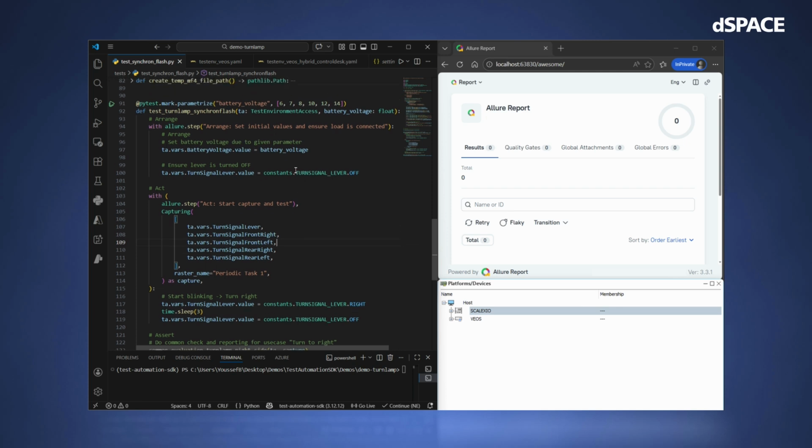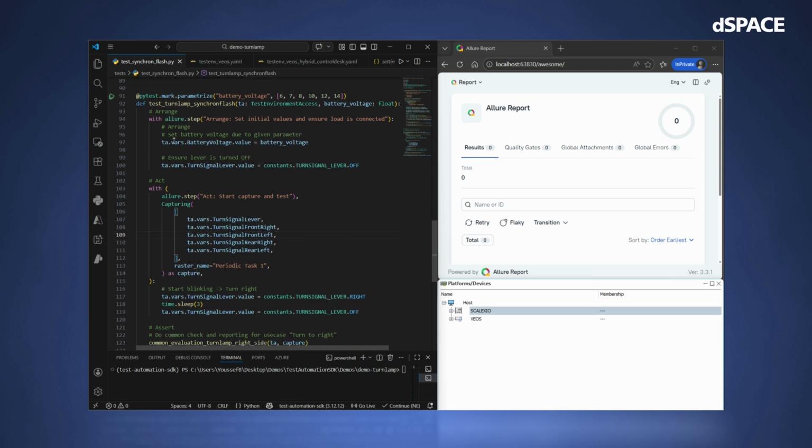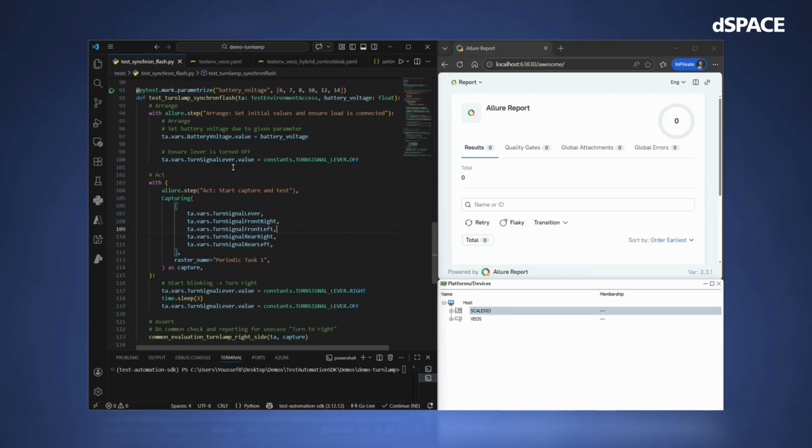As you can see, the test starts quite simple. We have the first initialization phase, where we set the battery voltage of the car to a certain value. Here, governed by the parameterized function of Pytest, we can go through multiple values with the same logic of the test case. We then make sure that the lever is turned off at the beginning of the test.